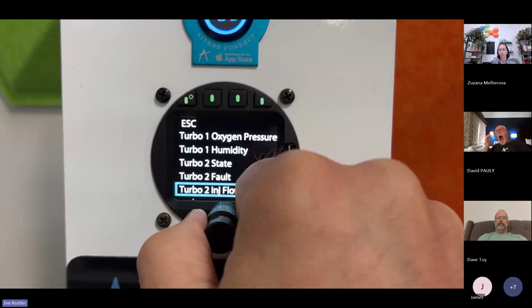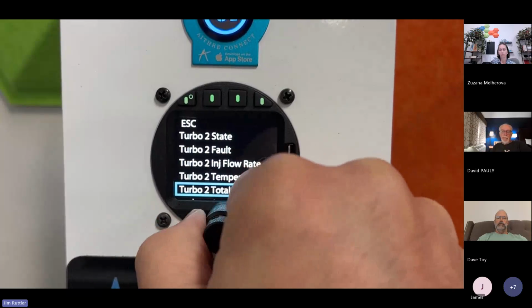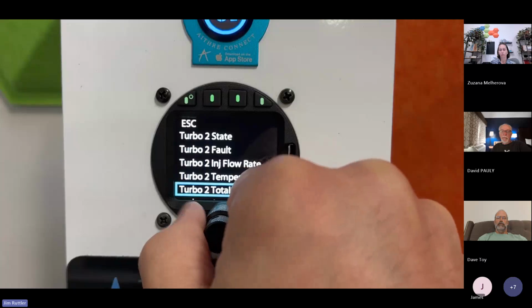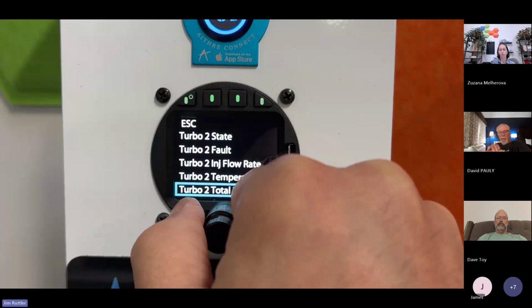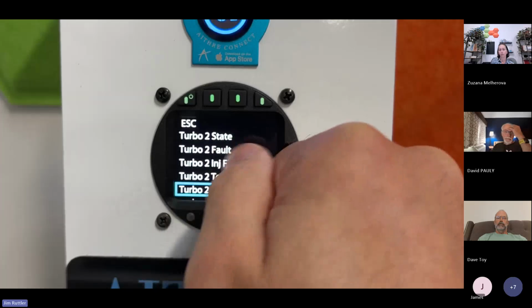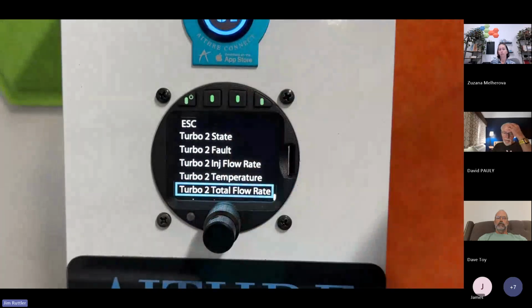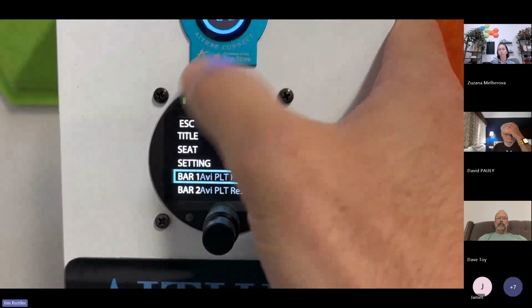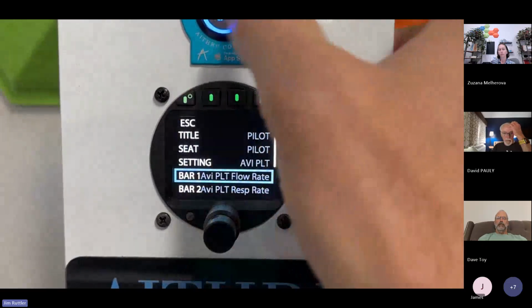The auto layout was our best guess as to what we thought would be important for you. But if you want to change and you own a turbo, you can change the fields to be, on page 1, you can indicate turbo 1 state, fault, injection flow, temperature, flow rate, and blood oxygen level. To your heart's desire, you can customize it to meet your needs. So there are a lot of fields there. I don't want to imply that there's only a couple or suggest that.